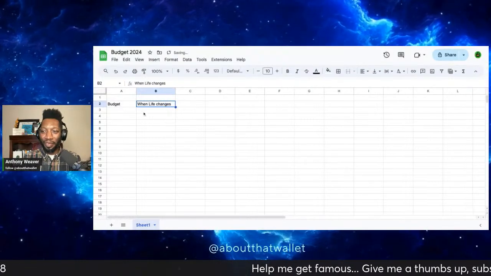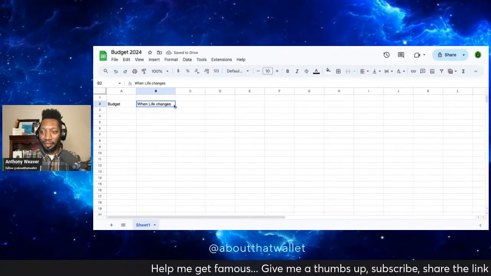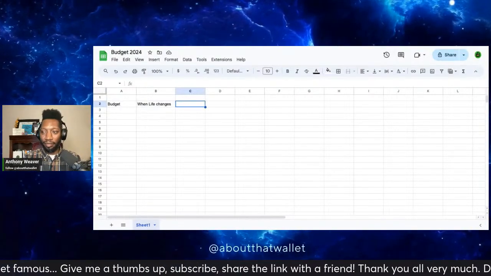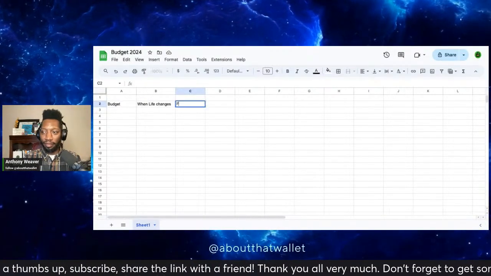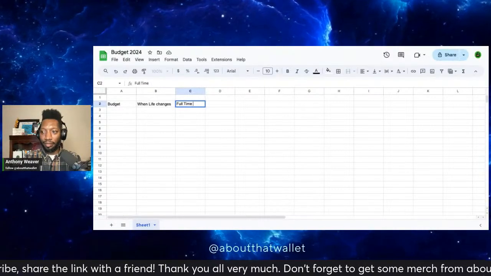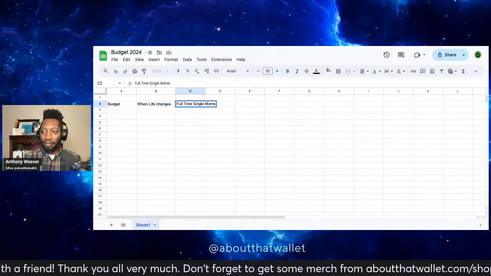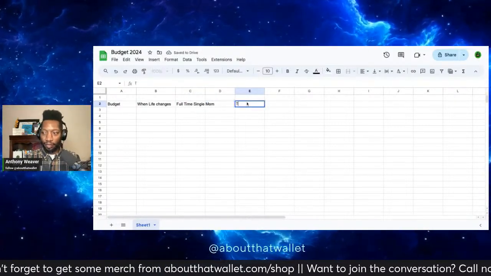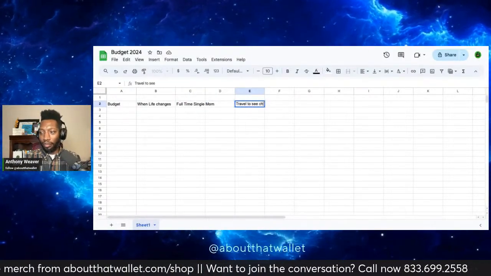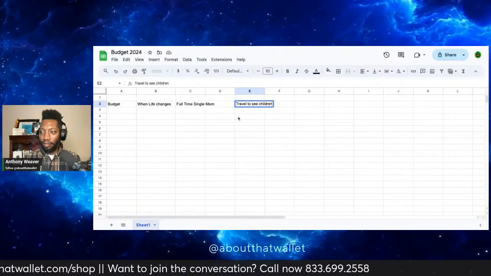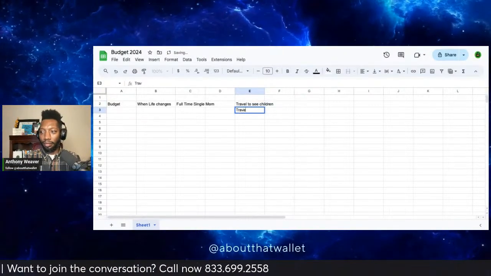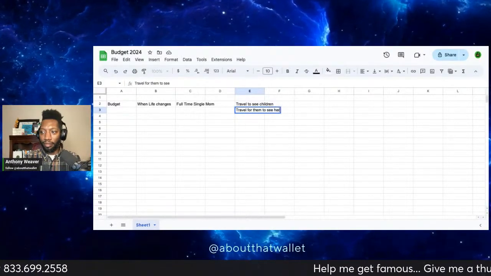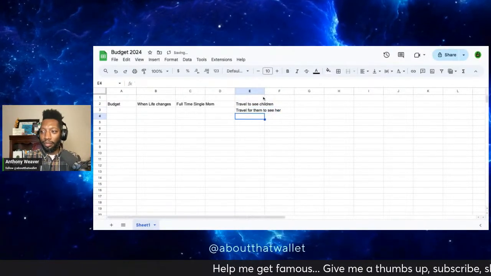So because of that shift of me not being a full-time single mom, I have to create what my budget looks like now for traveling to see my children and vice versa for them to travel out to see me or spend time with other family. And now I'm staying in a hotel or Airbnb when I am spending time with them. So my budgets are shifting because life is changing.